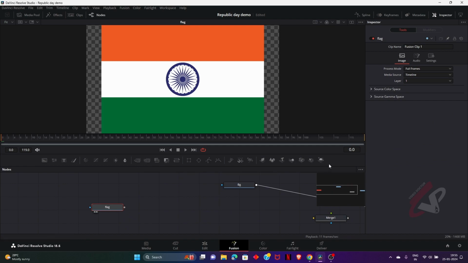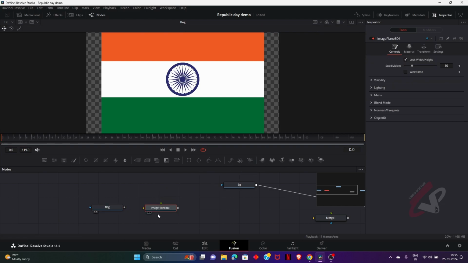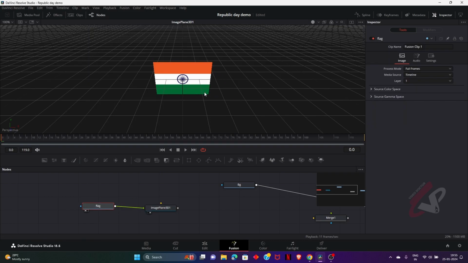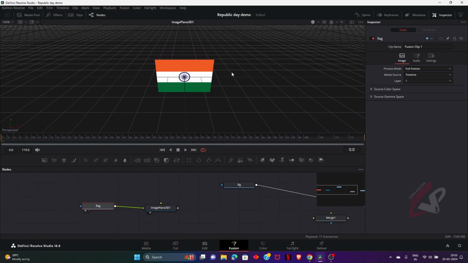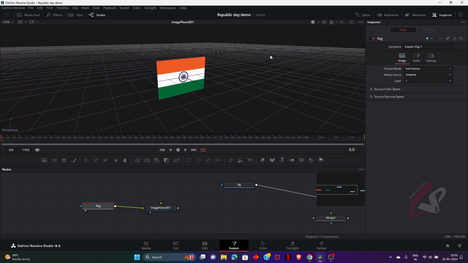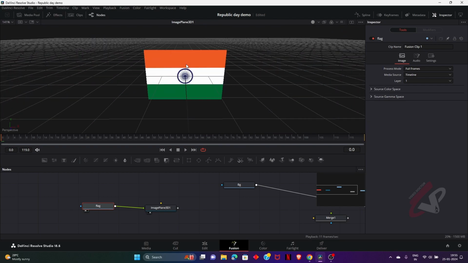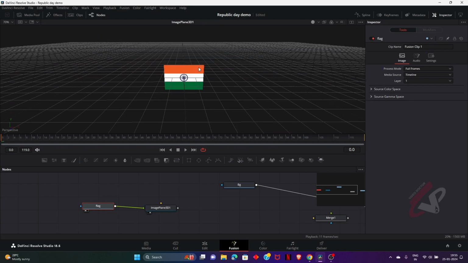So this is where all the frequent tools will be available for you. I'm just going to drag and drop this image 3D. I can just connect the lines, and when I drag and drop this image 3D plane, you can see my flag is in 3D space already. So I can just move it, pressing Alt. I can move or rotate all these things, and pressing Control and scrolling, I can go in and out. So this is how it works.